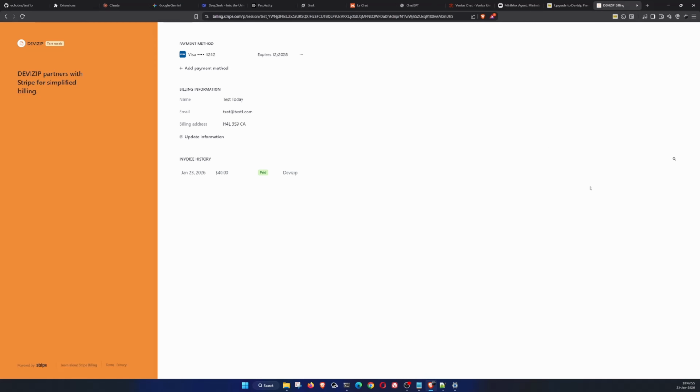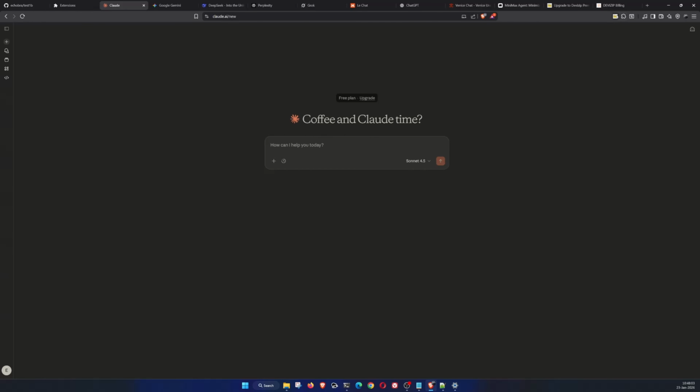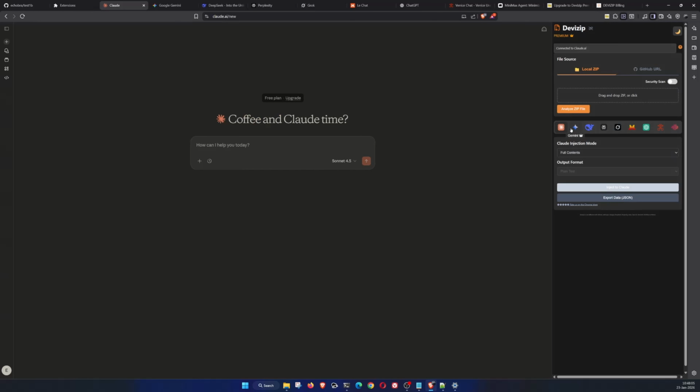After you have paid for the premium, you'll be able to come back here and you're going to see welcome to premium. You can close this tab. You can just go back to what you were at. So I'm just going to go back here, and you're going to now notice that the premium features are unlocked for you to use. So I'm going to test the security scan for you guys real quick.